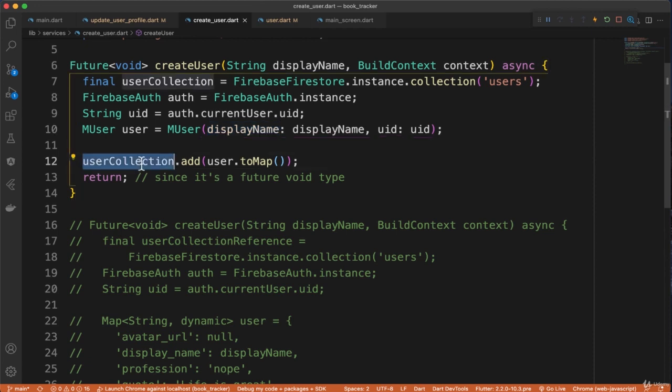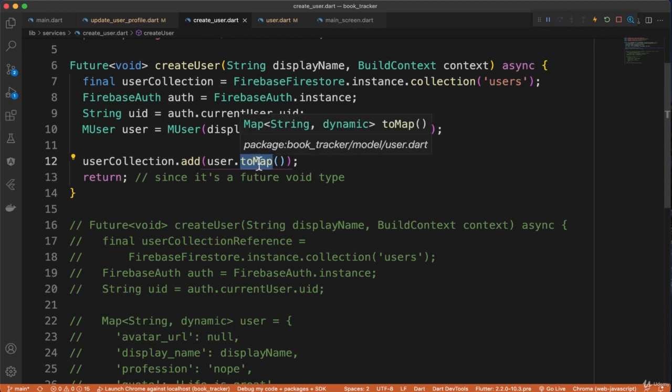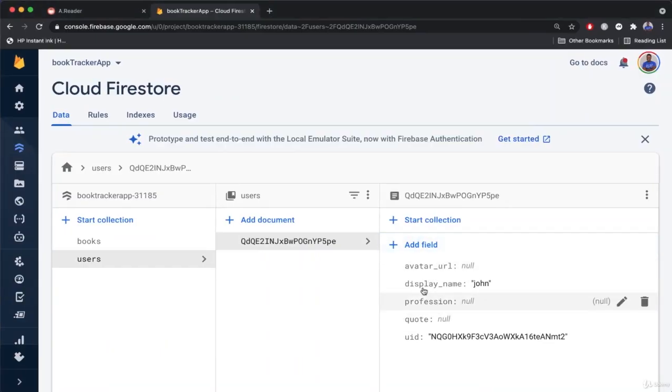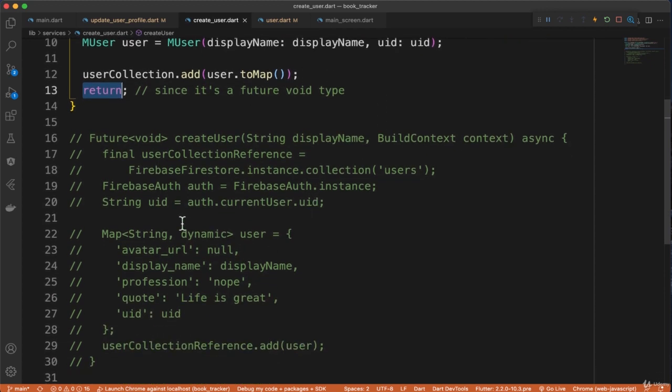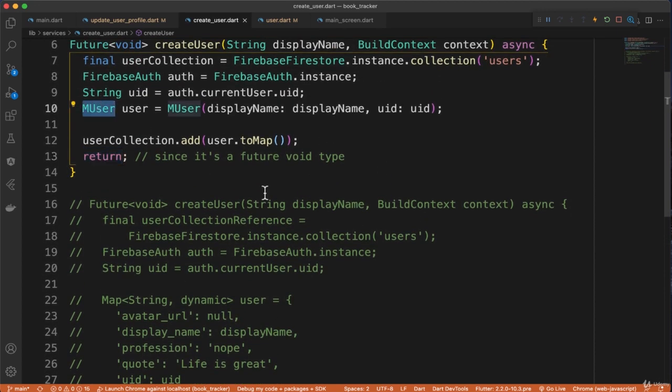And then we say user collection dot add, we add in the user, and we say user.toMap. So this simplifies our life because remember, this toMap is from our MUser, right? Because with this type, we can invoke this method called toMap, which converts our object user into a map. Again, which is exactly what's needed to save that information. And of course, in this case, we just return. This is Future void, which means we don't return anything really. That's the only change I made in lieu of having the MUser object.